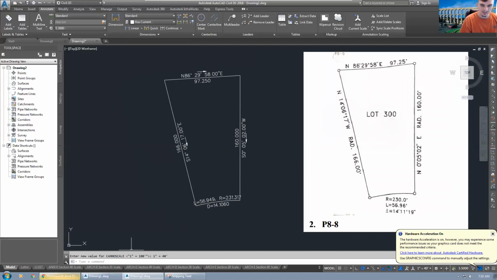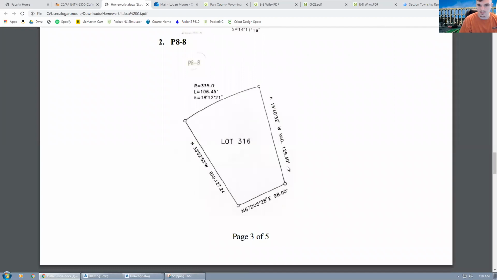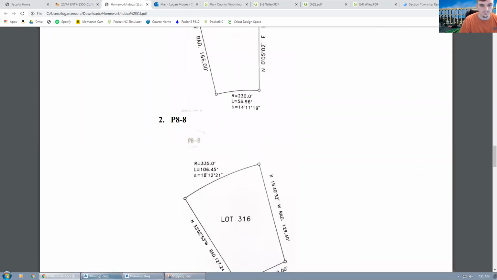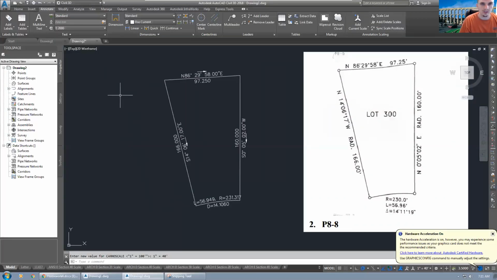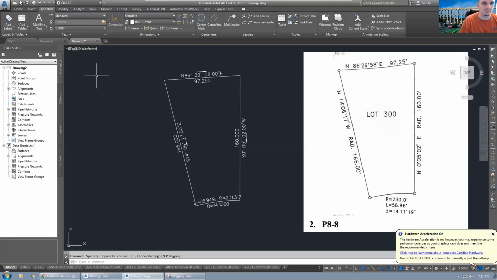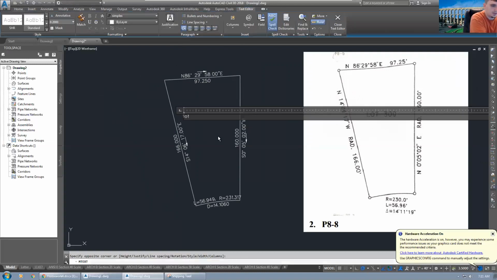All right, so that's the first little drawing for this assignment. The next one's the same thing. Alrighty. So just do that same thing. And if you want to, you can actually add the lot 300 label in there. So you can just do a text, probably. Okay, I'm just gonna type in mtext for a multi-line text. And then lot 300.